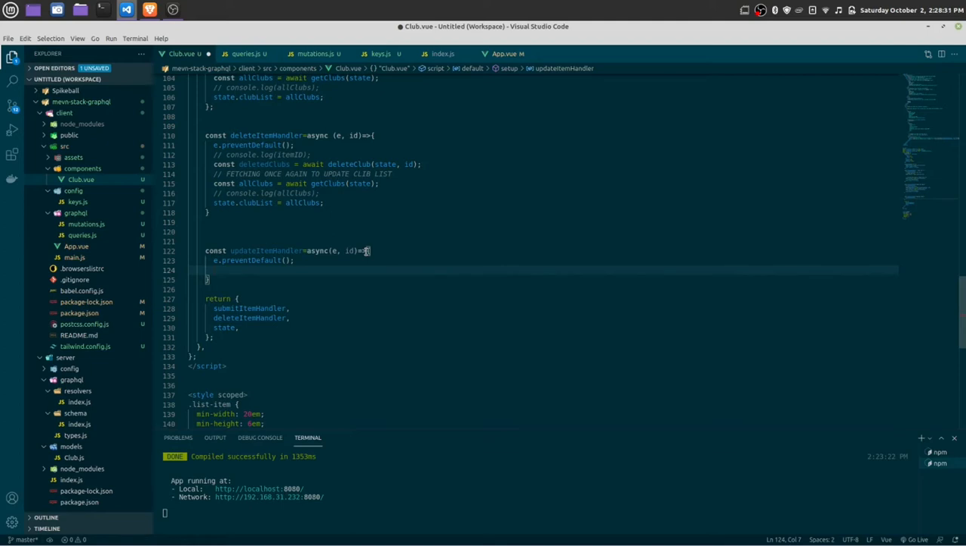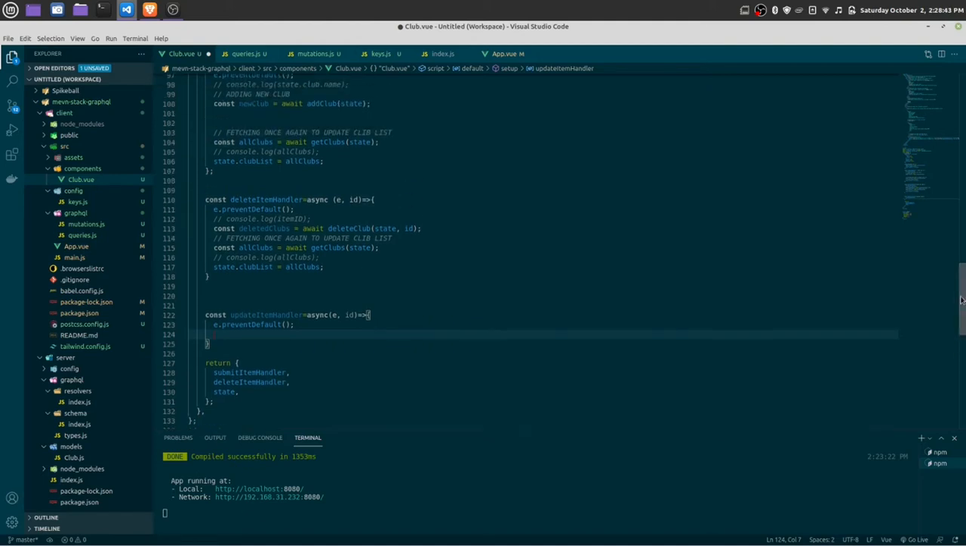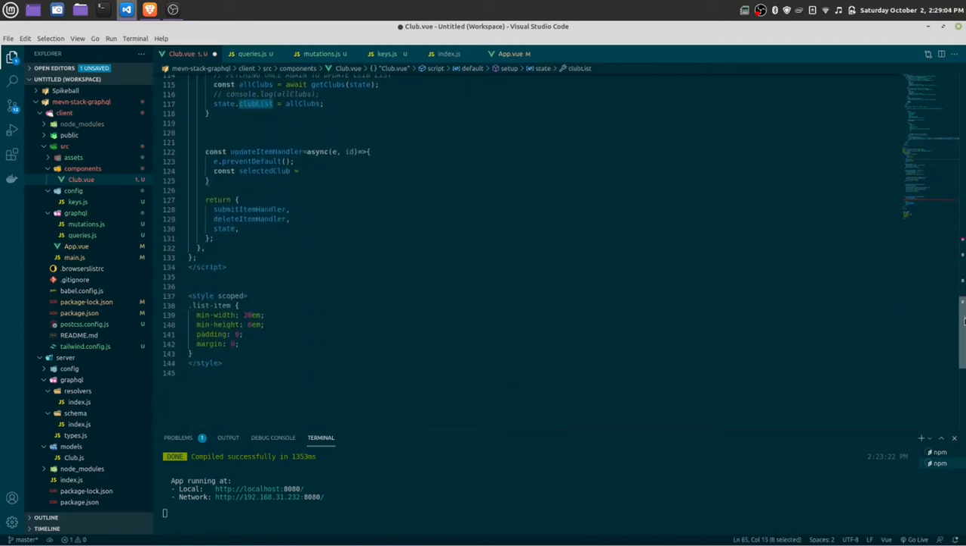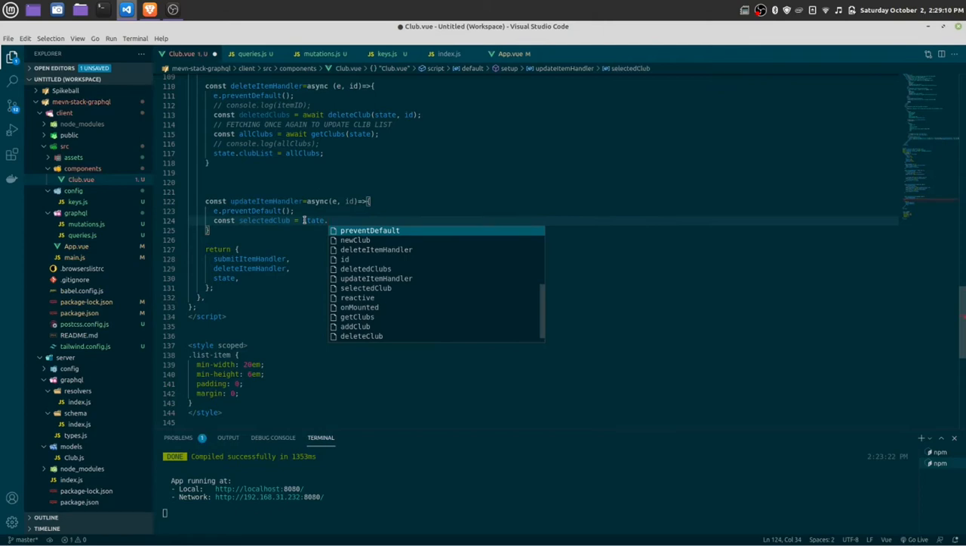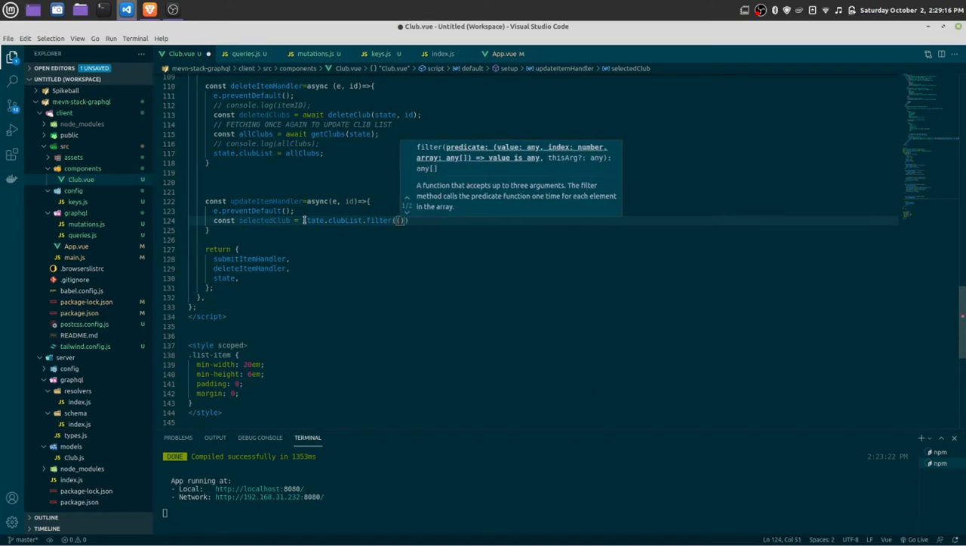And let's call the function. Actually, we are not going to call any function in here. From mutation, what we are going to do is filter something. Const selected club is equal. We have a state, club list, so we are going to filter from here. state.clubList.filter club comma index.